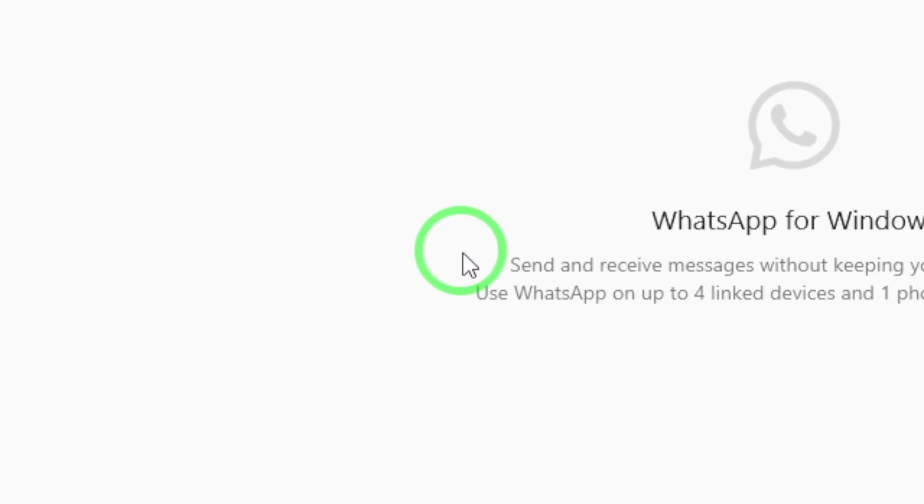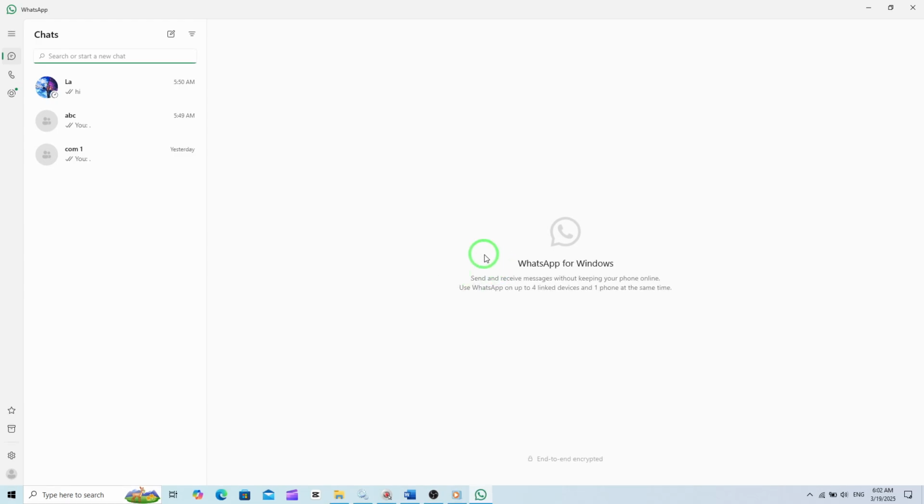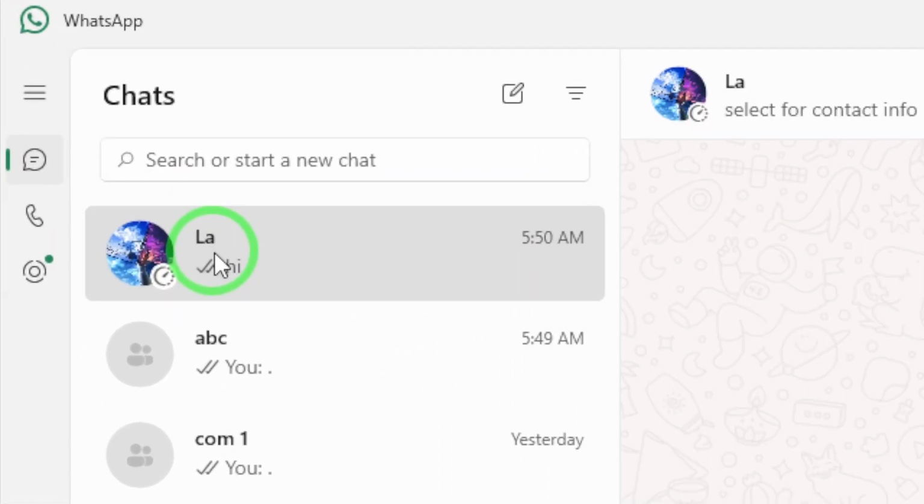Make sure you're logged in and ready to access your chats. Next, navigate to the chat where the messages you want to copy are located. This could be a conversation with a friend, family member, or even a group chat.